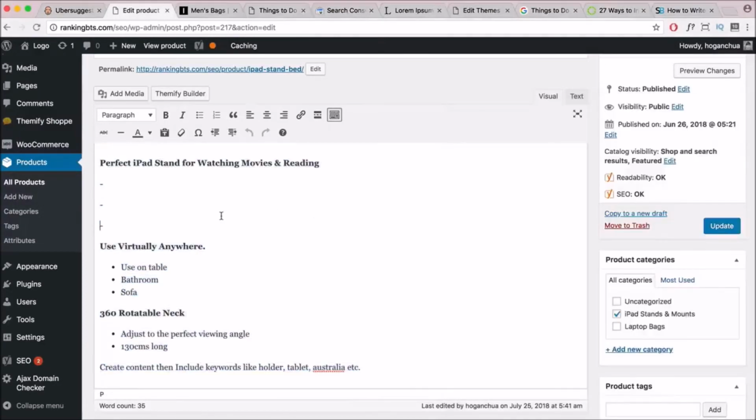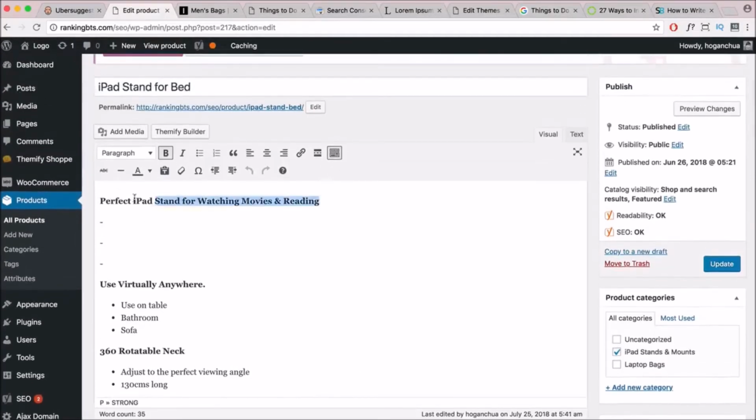So you want to include that within your content, because that's what people want that product to solve. They don't want to hold their iPad all the time. They want to have it in a stand so they can watch it in bed with their partner or by themselves or whatever. So you can include that in the content here. Let's say the perfect iPad stand for watching movies and reading, right?